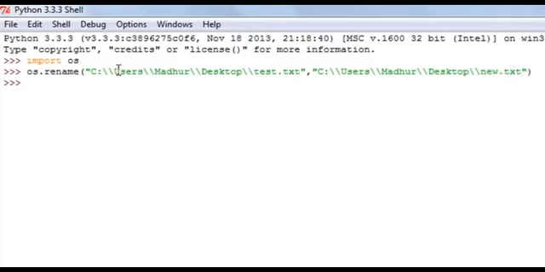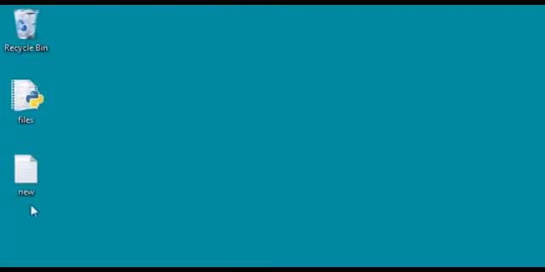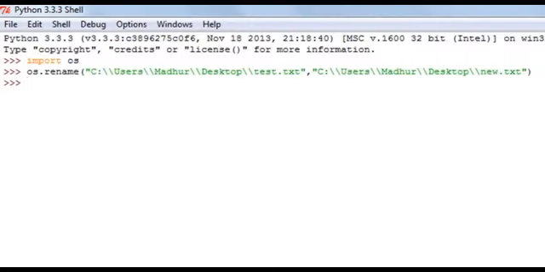When I press the enter key, I don't see any message, but if I would go to my desktop, I would see that the file has been renamed to new. It's no longer test, right? So that's how we use the rename method from the OS module.